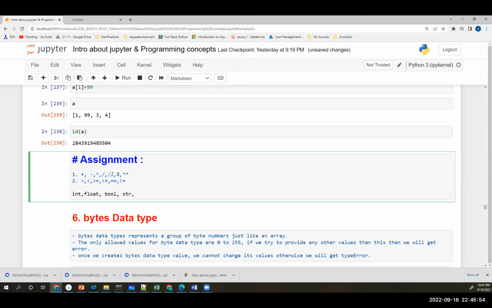So addition, subtraction, multiplication, division, floor division, modulo, exponential, greater than, less than, greater than or equal to, less than or equal to, double equal to, not equal to. Take one integer value and do all these operations on it, and the same with float. After that, try the combination of integer and float, float and integer, and string, and you'll get an overall understanding of which is feasible and which is not.